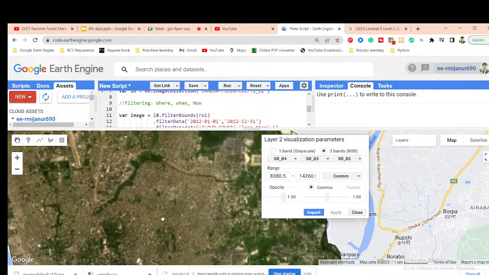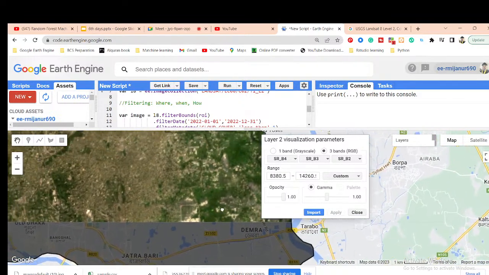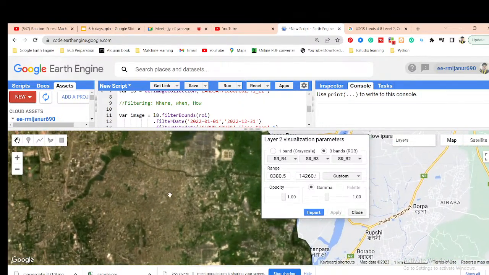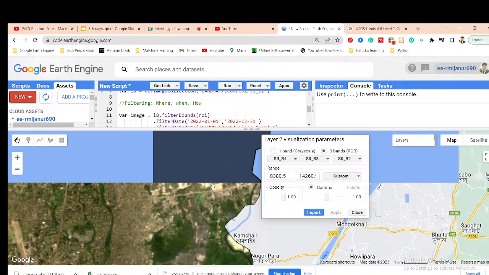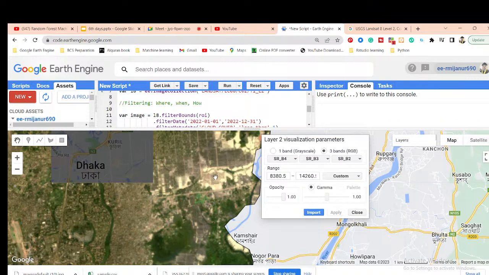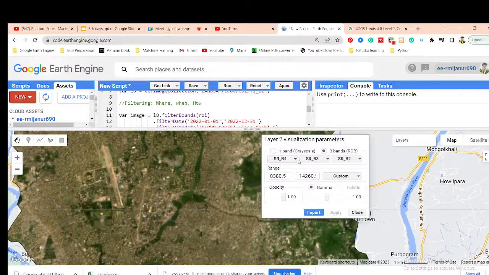So natural color we can easily identify. You can see this green color identifies the vegetation. Okay, this one identifies the built-up area, and this is the water body. Also you can see the barren land. This type of result is the barren land. Okay, we can easily identify it when I use the natural color band combination red, green and blue.